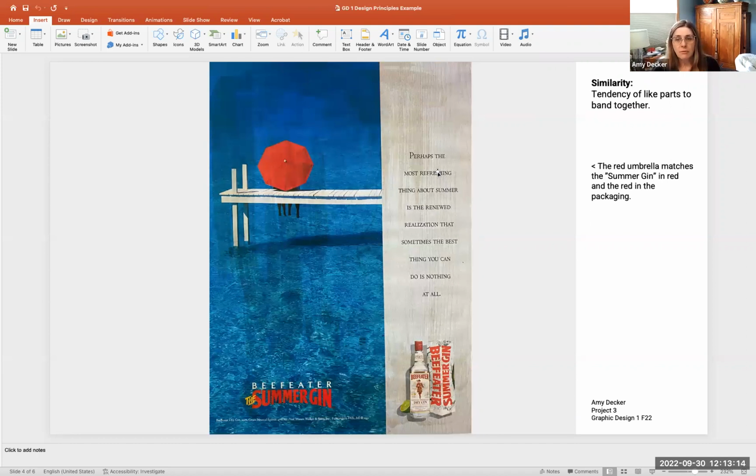Here, the red umbrella matches the summer gin in red and the red in the packaging. So here, again, color is being used, and they're using the red umbrella. The words summer gin are in red, and of course, Beefeater's brand color is red. So you're using their brand color to connect the 3 dots, the umbrella to the summer gin to the packaging of buying gin.